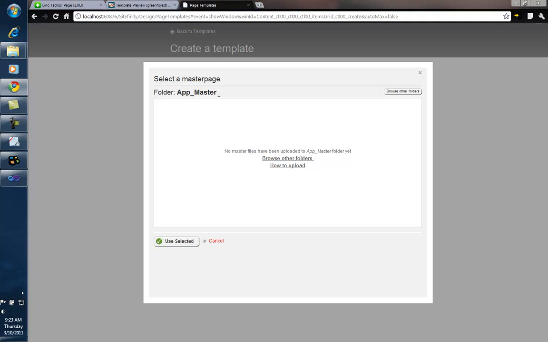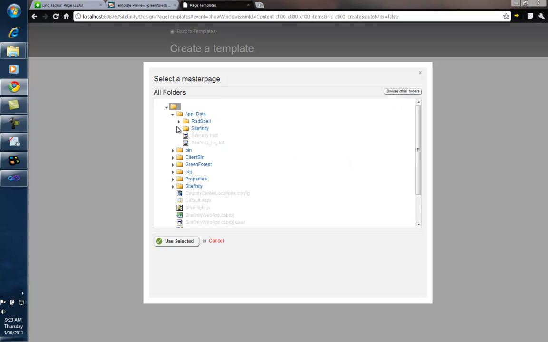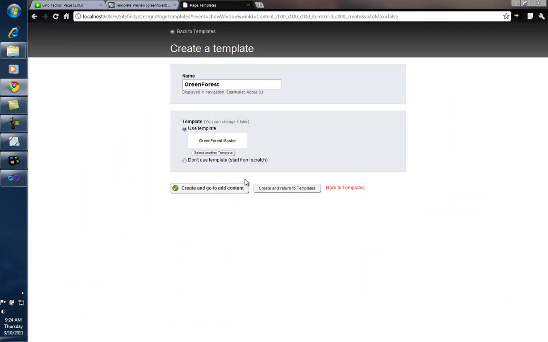Notice it automatically defaults to an app_master, which is what ASP.NET is expecting. But as I said, Telerik is really pushing to use the website templates directory for future releases. So please try to do that so that you can be a first-class citizen of everything that's coming up in the future for Sitefinity 4 and 5 and so on. So say browse other folders, and there's my app data, there's my Sitefinity, there is the website templates, there is my Lino template, and underneath template there is app masters and app themes. I know I want to go to app master, and all of a sudden you'll see my Green Forest master right there. Once you highlight it, we select it, and there is my Green Forest master.